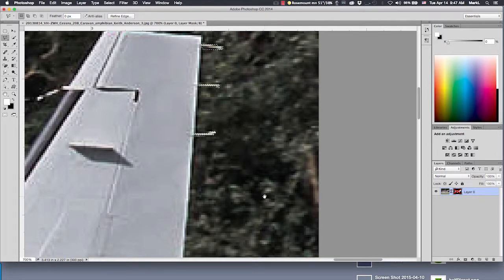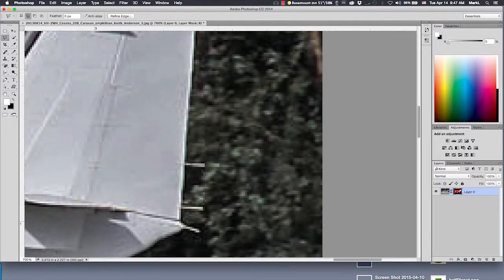I'm going to hold the space bar now and move down and get a hold of these two. Click, click, click, click, click, and complete. And I'm just going back and coming back and ending where I started.